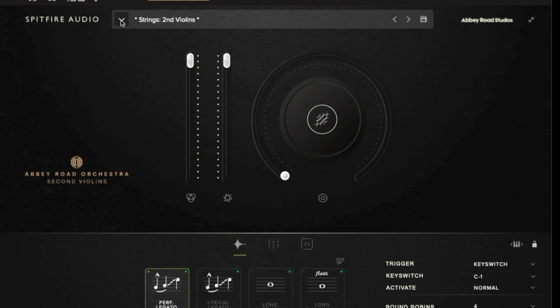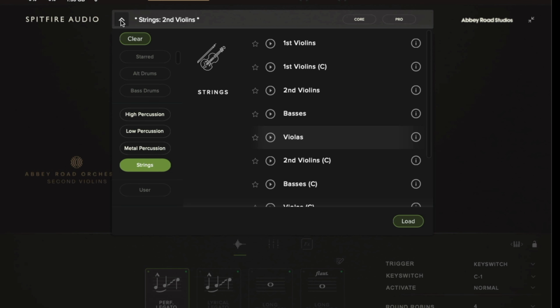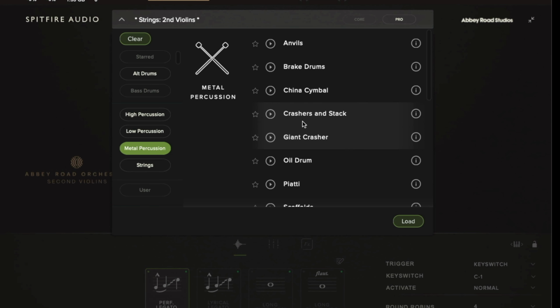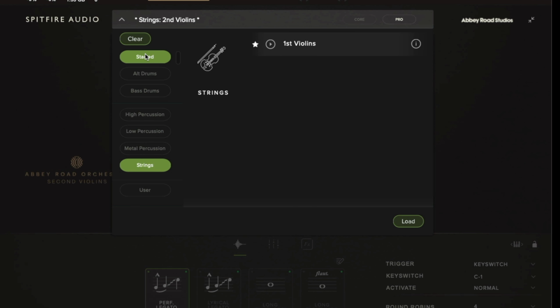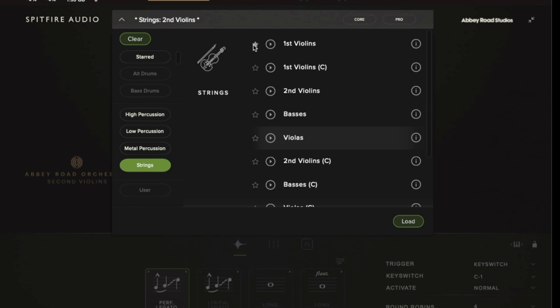To the left, we've got the preset menu, so if we click the drop down to the left, we can see a whole host of different things. So starting on the left-hand side, we have the filters. At the moment, I've got the strings filter enabled, and I can only see the strings sections. But if I choose metal percussion, I can only now see metal percussion. If I choose to star a particular preset, that will then show up in the starred filter.